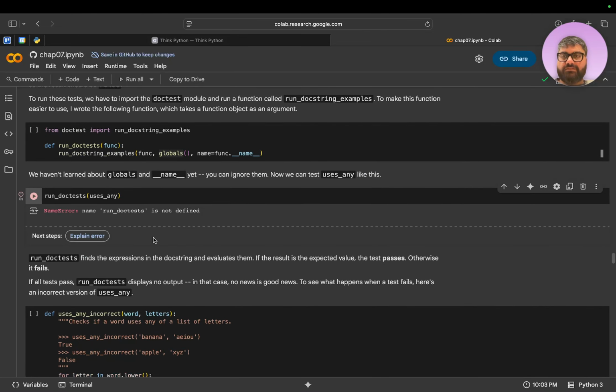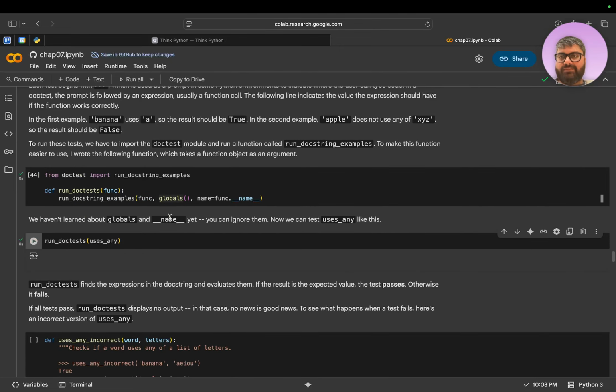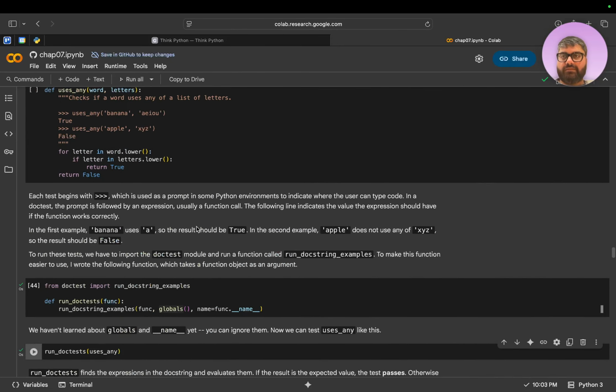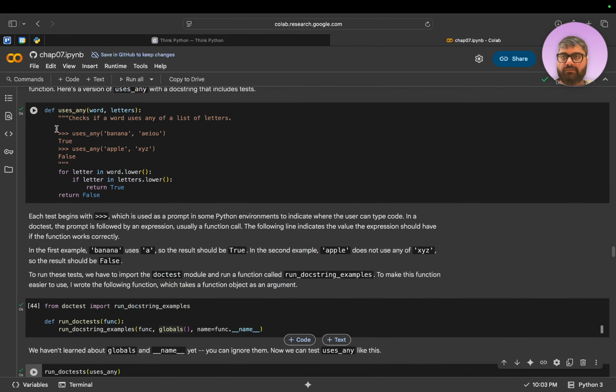Run doctest uses_any. run_doctests is not defined, so I should do this first. Now let me do this. Okay, well, what's going on here?